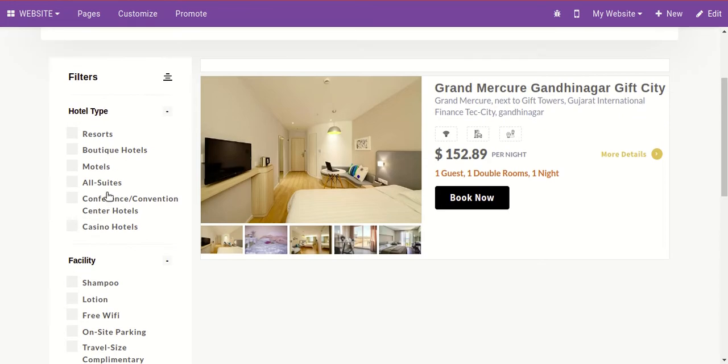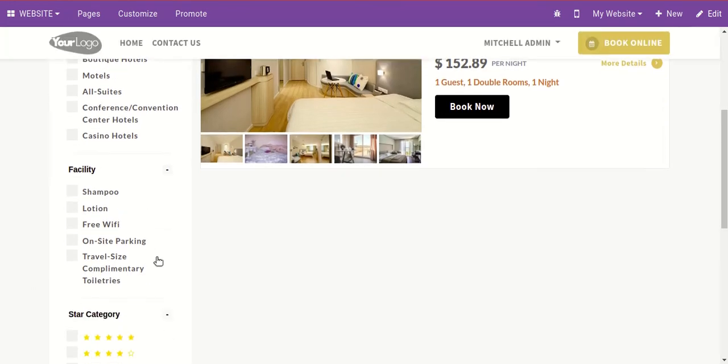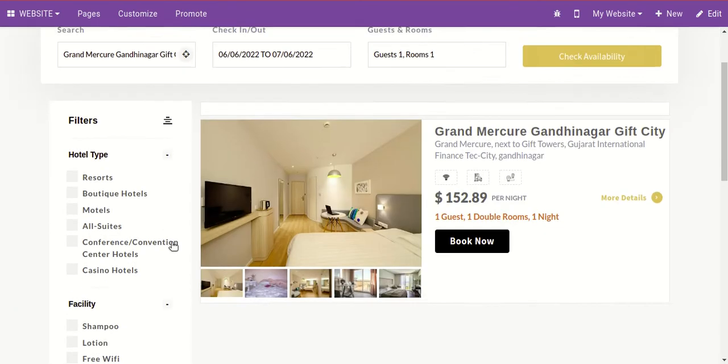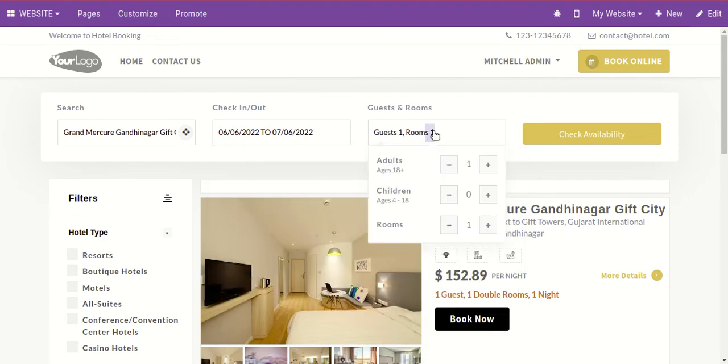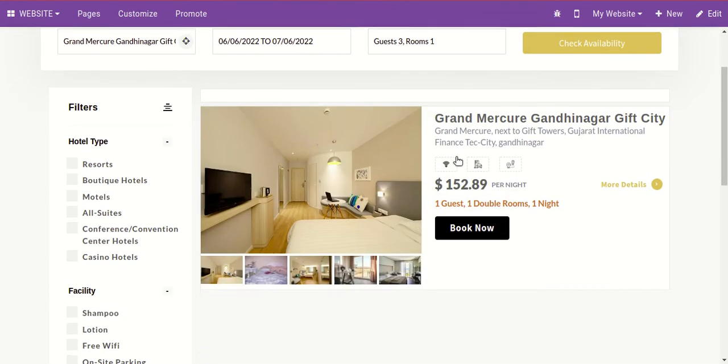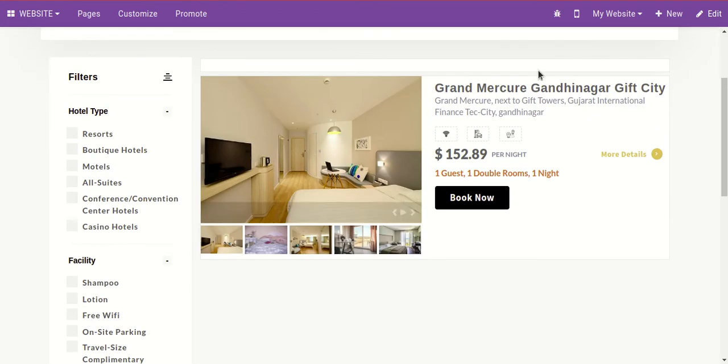And here we have provided the filters, so you can filter as per your compatibility. From here we can set the date of check-in and check-out. From here we can add the number of guests. So let's configure the guest. And if we want to book the room, we can simply click on the book now button.